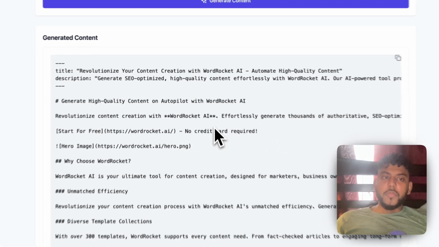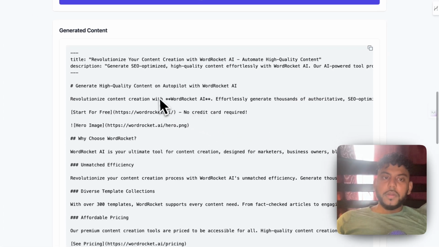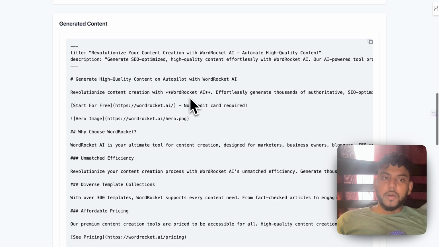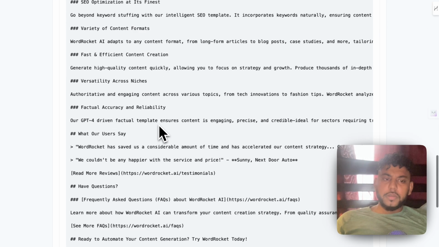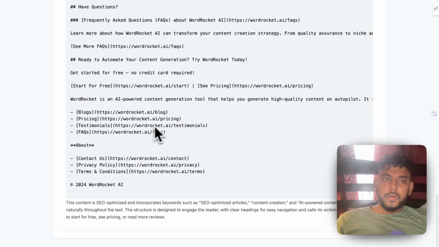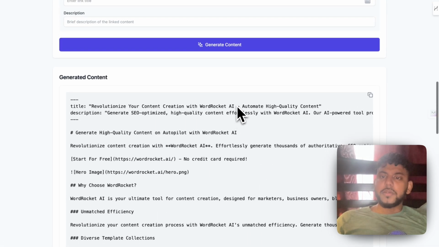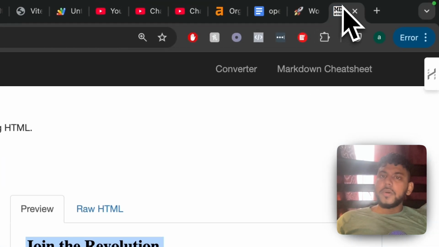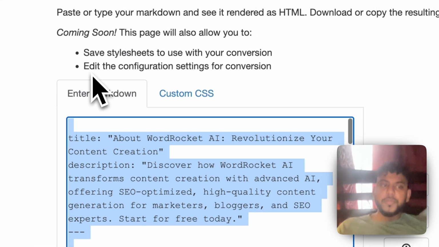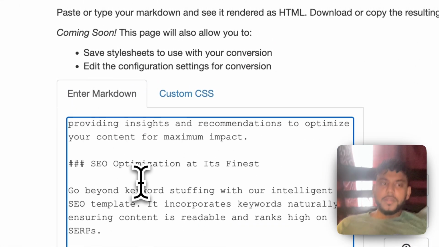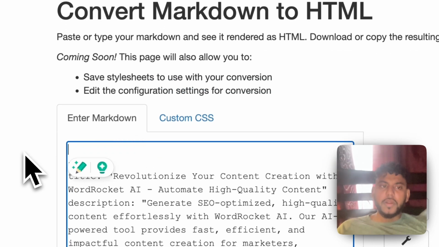So again, we get it in Markdown format. We get the title, generate high quality content on autopilot. Why choose? FAQ. And we get some links there. So again, I definitely can improve the prompts so we get better outputs. But again, it's not bad by any means to quickly get some content for a website.